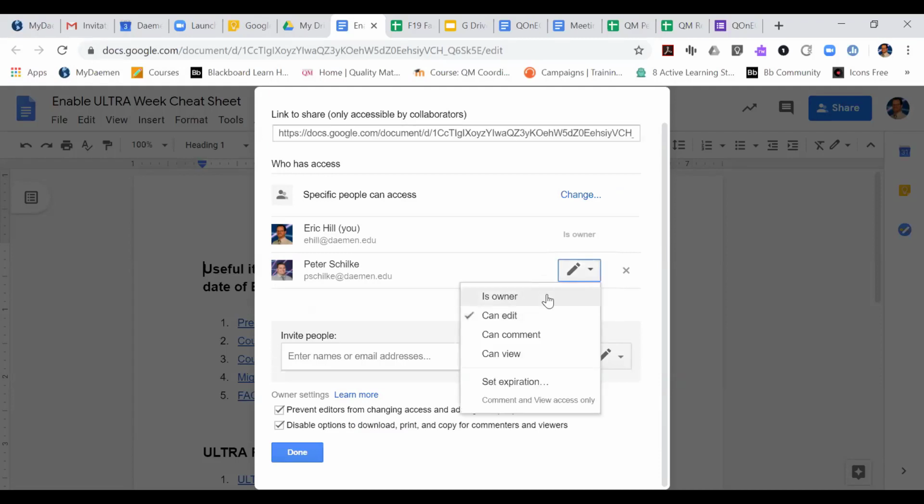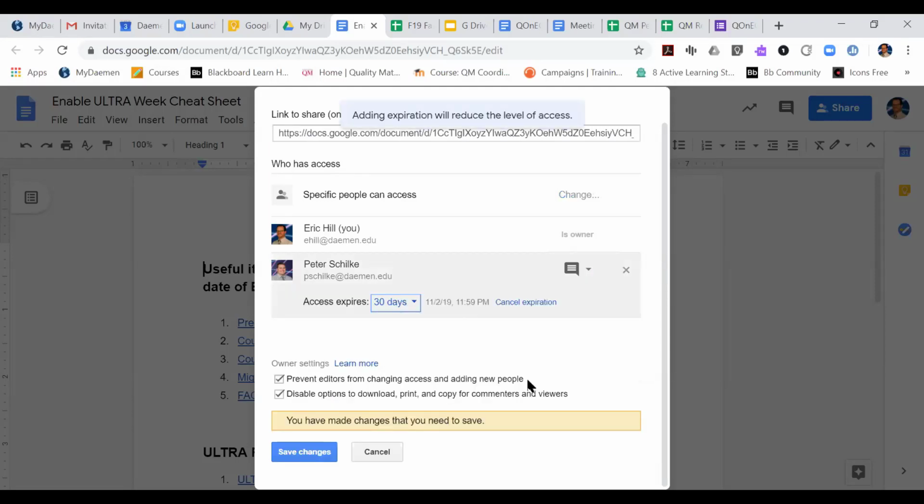If I need to change him to the owner, he's within the organization. So it's very simple, just clicking the drop down, make him the owner. It'll ask me if I'm sure, it'll give me those prompts and transfer ownership to Peter. Now Peter will get all of those advanced options to control the access. I've forfeited my rights to that. I can obviously change him to comment only, view only, or set an expiration date.